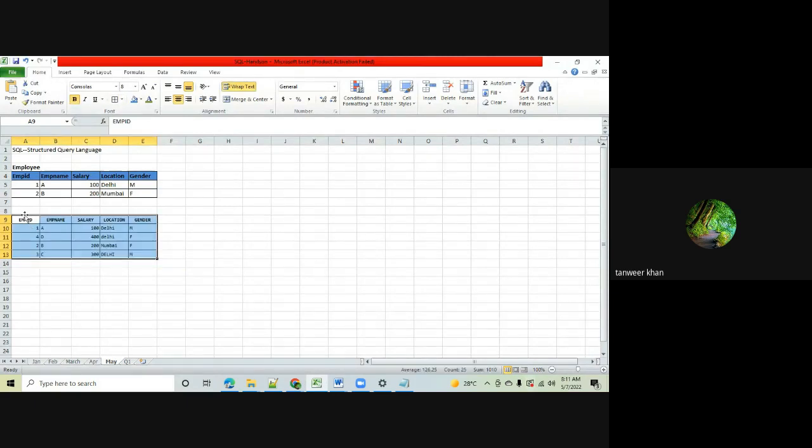This is our employee table, and now we will try to understand exactly how the SQL engine works. This is very important if you're interested in writing complex SQL queries.